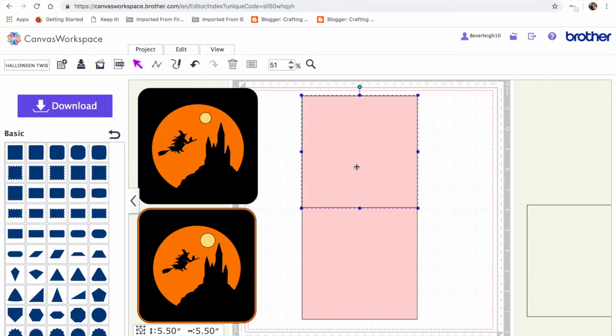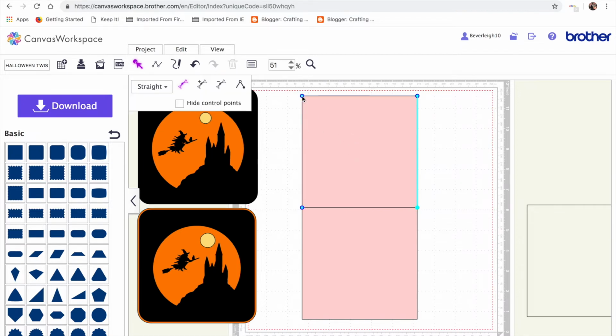I'm going to click off that, click on the square, and click again to expose the nodes. I'm going to click on this one over here and say minus. Then I'm going to click on this one here, hit minus, and then we've got this one just left at the centre, which will be our centre fold, if you will.